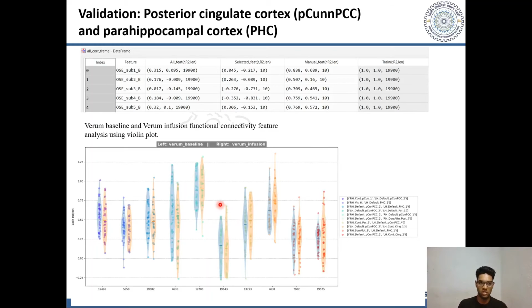We can also see the Verum baseline versus Verum infusion differences in the functional connectivity. Each point represents one of the subjects, and each point is the average functional connectivity value for that particular region. Let's say for this 15496, which is the first region, we can see some difference. When we go to the right, the difference decreases because the regions are arranged in the order of their higher ability to predict this OSC score.